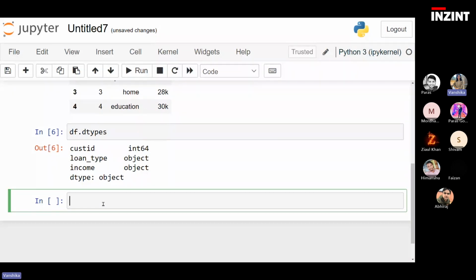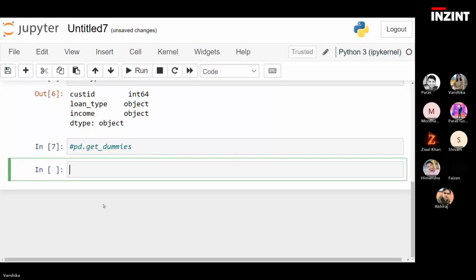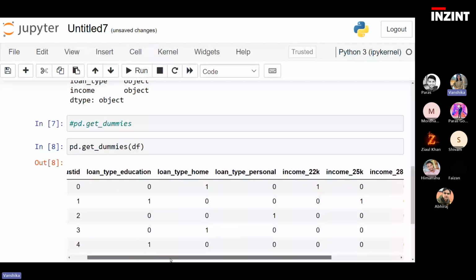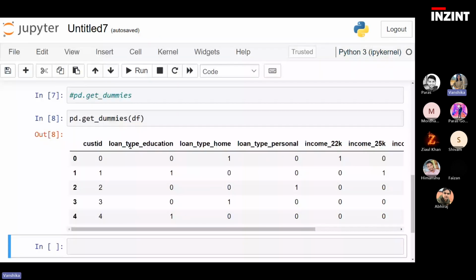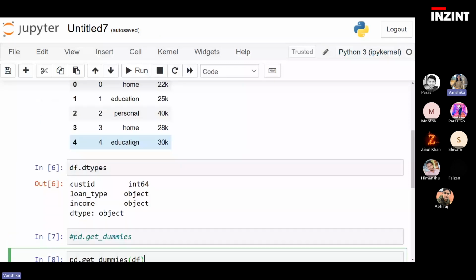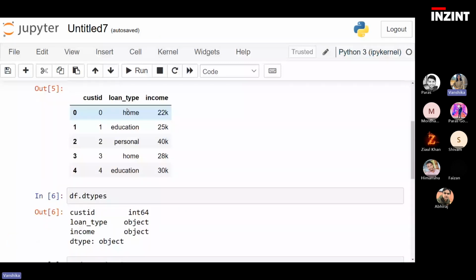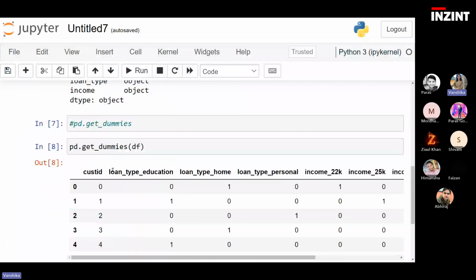There is a very easy way to do this. It is called get dummies. With only the data frame, you apply this get dummies function and you provide the data frame. All the categorical values get encoded very easily, with just one simple function. You can see that now in loan I have three kinds: home, education, personal. I have distinct columns for loan type education and loan type personal.